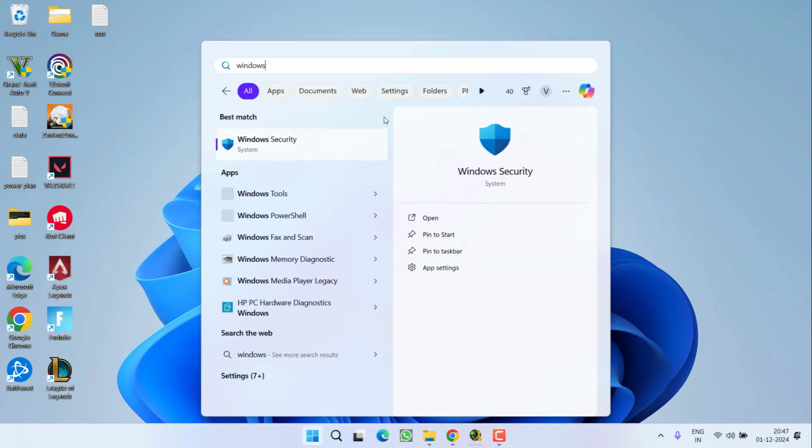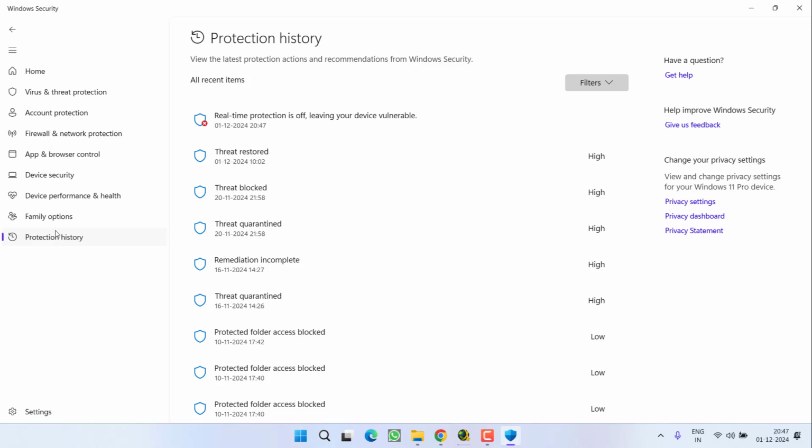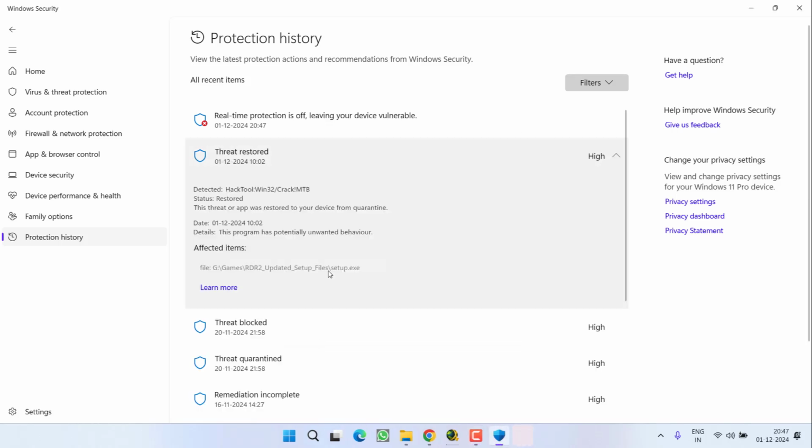First of all, open your Windows Security. In the left pane, click on the option Protection History. Now in Protection History, you may find that the antivirus is blocking that particular file, which is steam_api64.dll. Make sure that if it is blocked, you need to restore it. For example, you can see right over here, the threat is restored. And whenever I expand it, you can see here is the location of the file that is blocked.